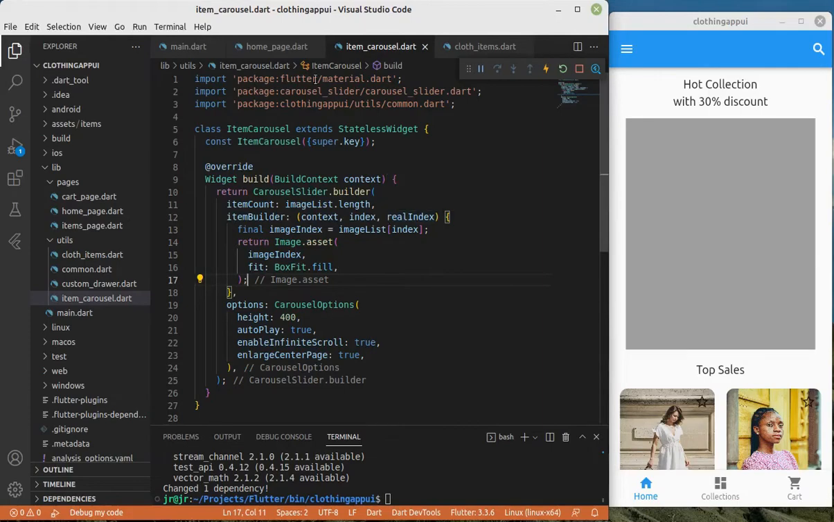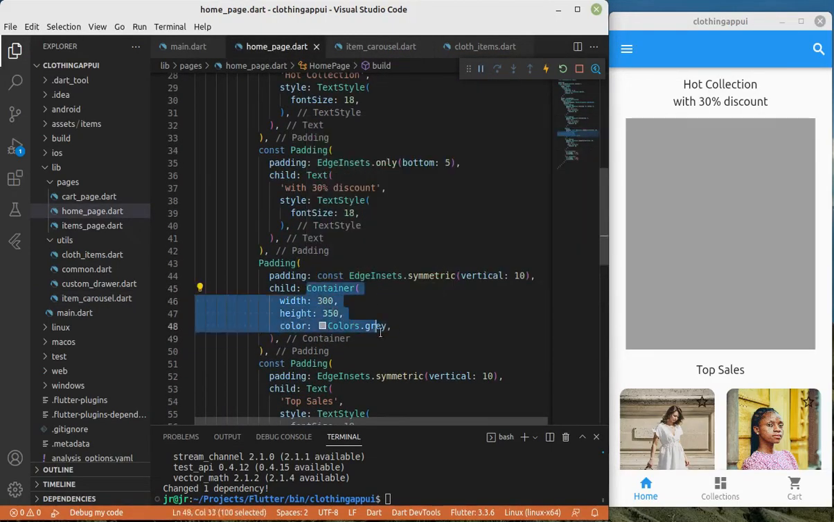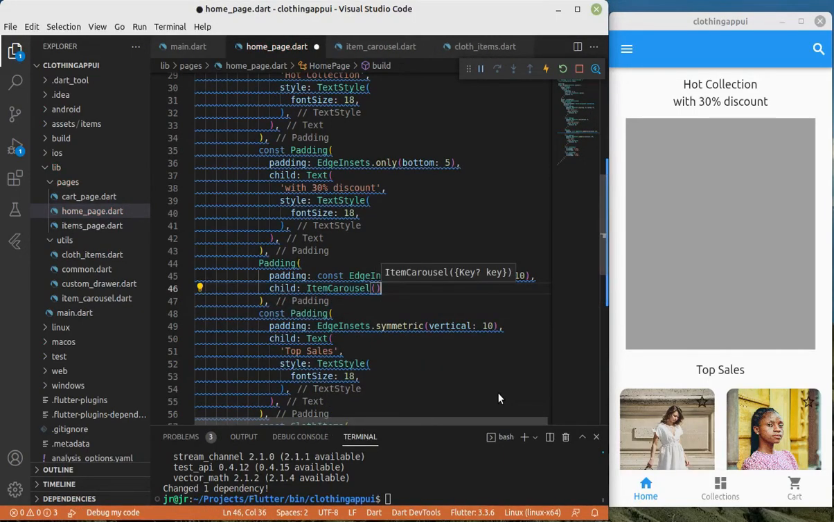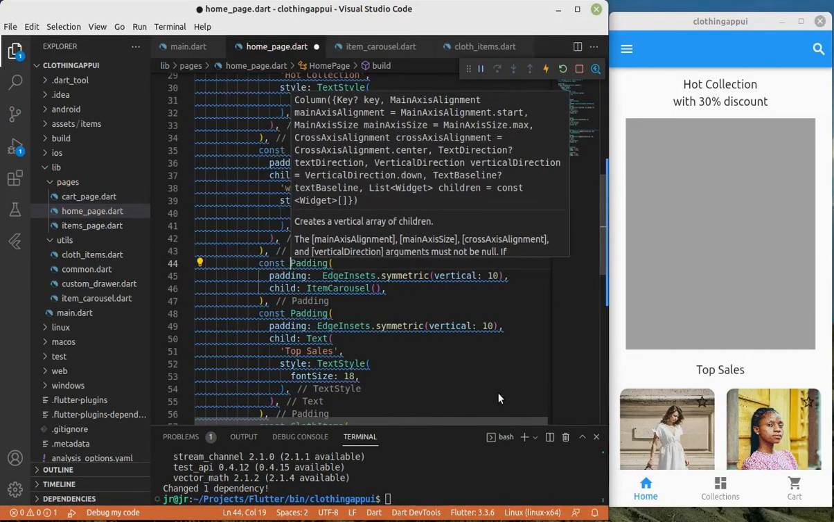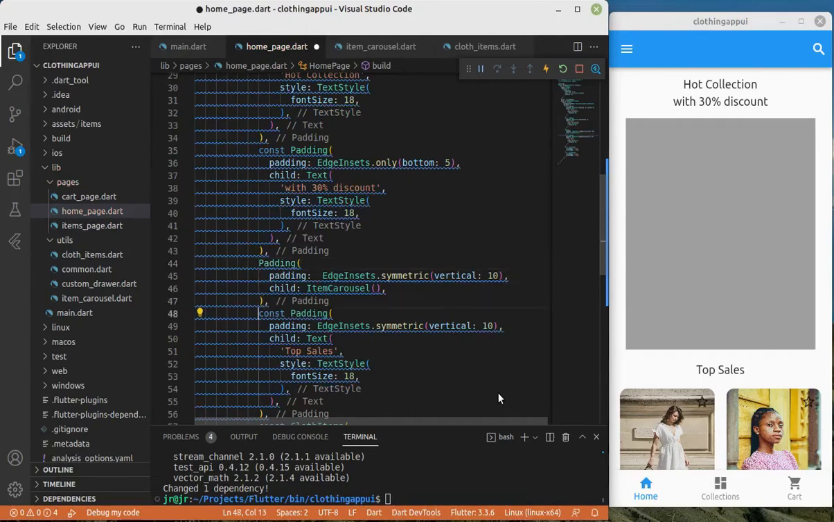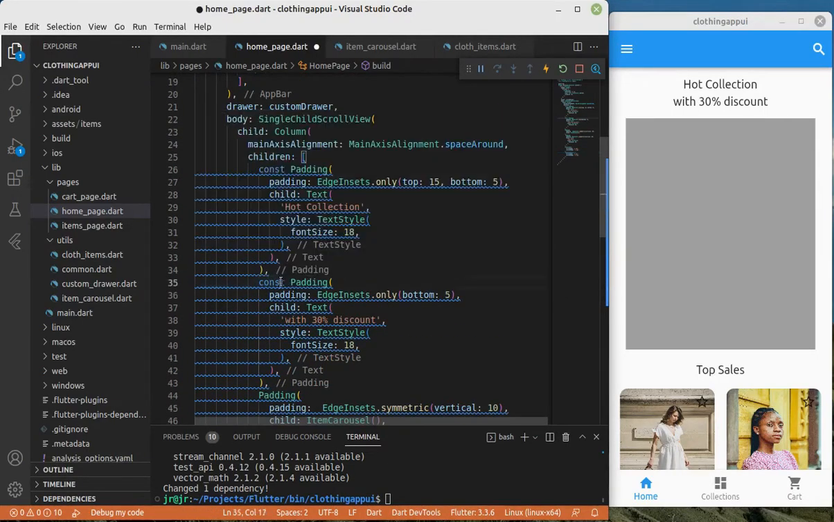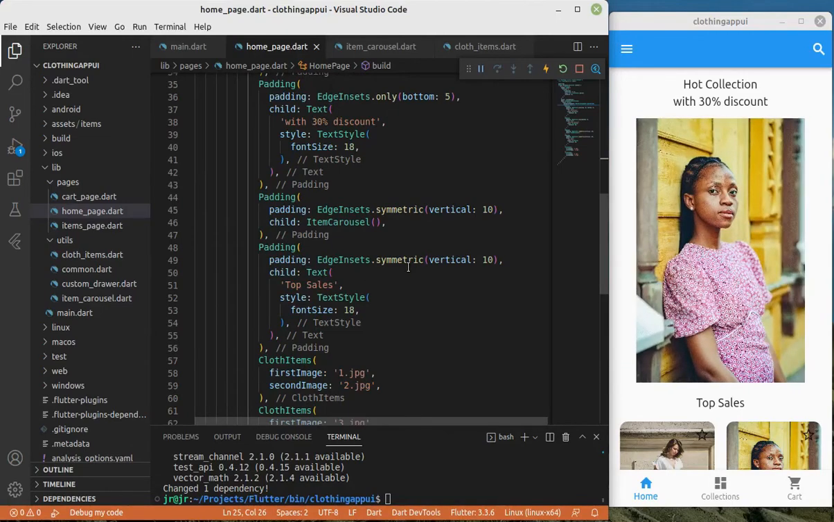Then go back to the home page. We're going to delete the container and replace it with our ItemCarousel. Now we're going to delete the consts, because we're going to put it in our list, so that everything in it will be const. Now we're going to save it, and yeah, we have a carousel working.